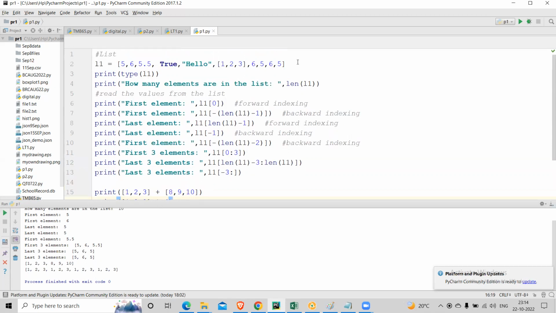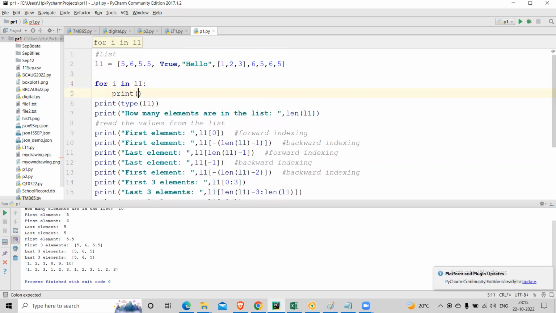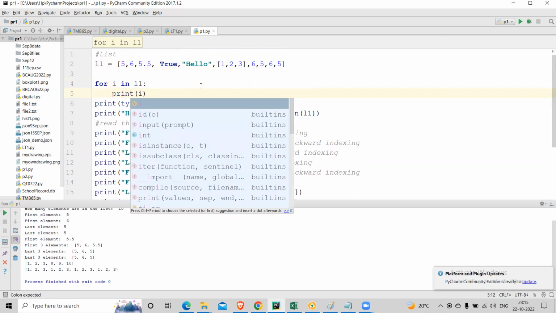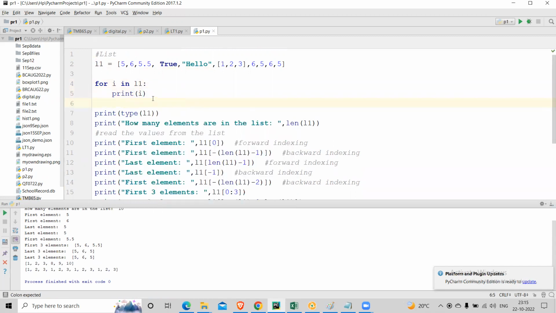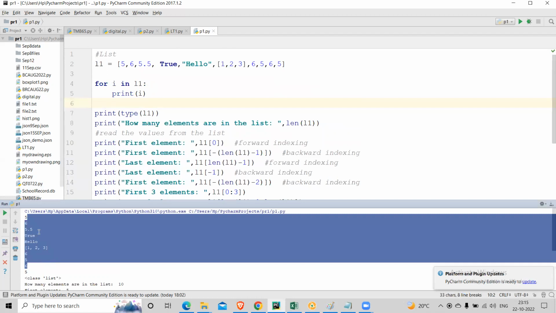You can even iterate through a list. For example, we have L1 here. I can say for I in, instead of range, I can say L1. So I will iterate through L1. If I say print I, it will print 5, 6. So I is iterating. Earlier I was iterating through range. Now I is iterating through a list.